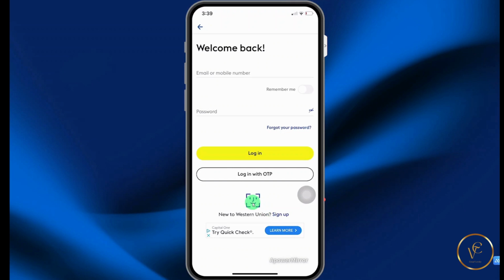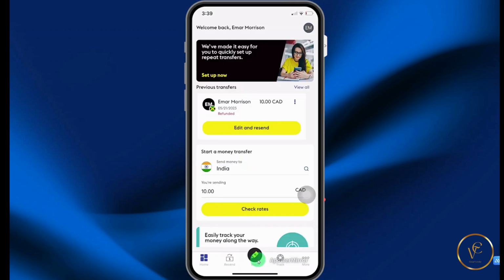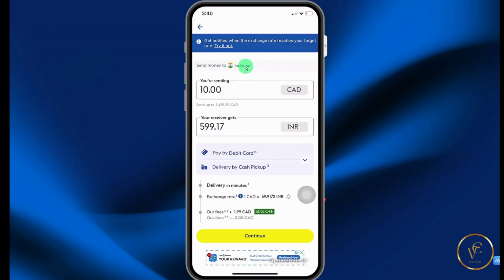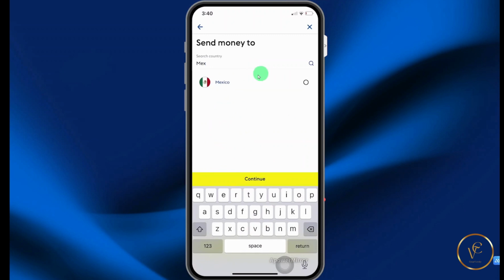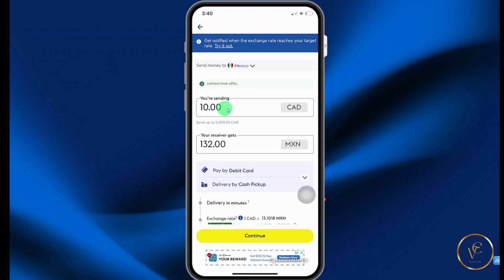I'm going to be logging in with my biometrics. Once you have successfully logged into the app, select send. From the drop down here at the top, select the country that you want to send money to. So we're going to select Mexico and select continue. Here is how much money you will be sending, and here it shows how much money the recipient will receive.